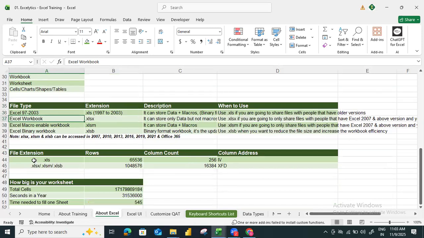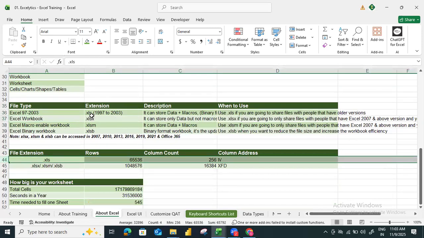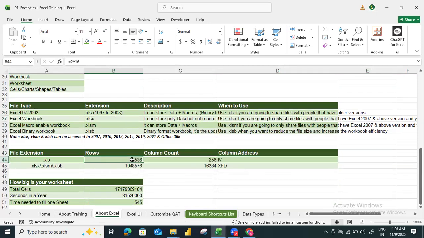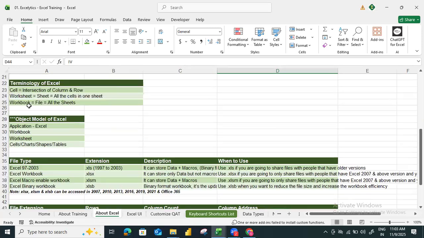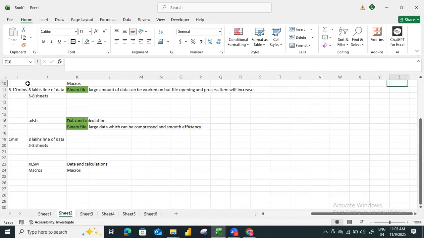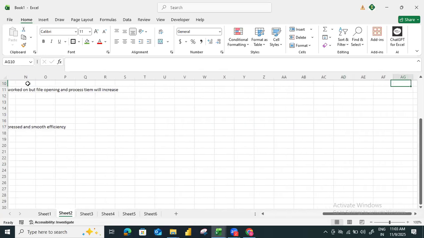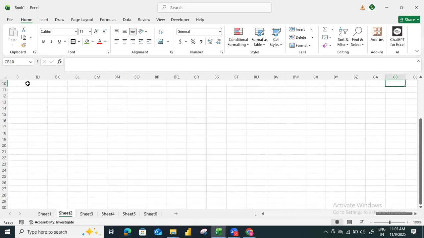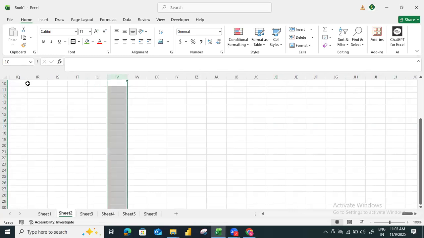Now, within the file extension, the earlier version, the first version of your Excel, had only 65,536 rows and columns were only 256. And the column address, which is the last column, was IV. So IV basically means it starts with A to Z, and then after Z, it will start again with AA, AB, AC. So similarly, it was only till I and V, your first version of Excel.